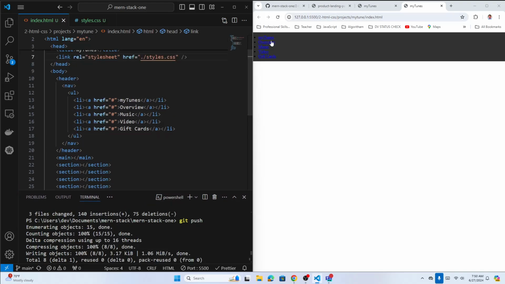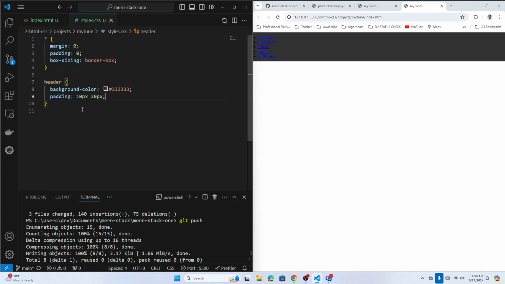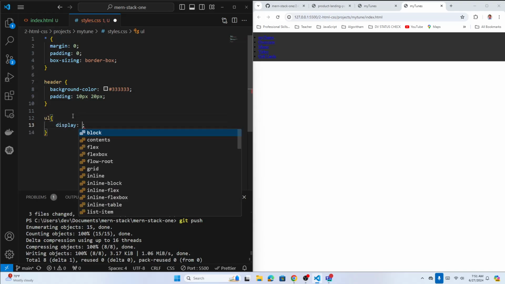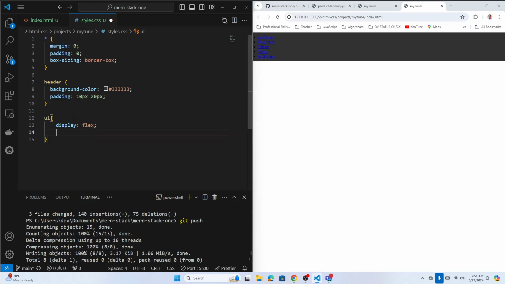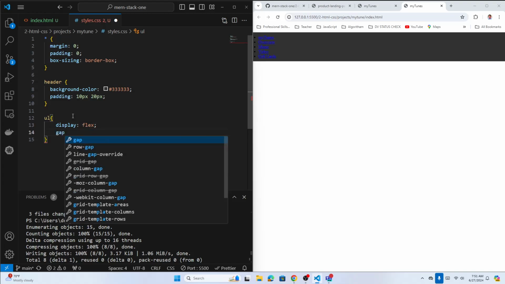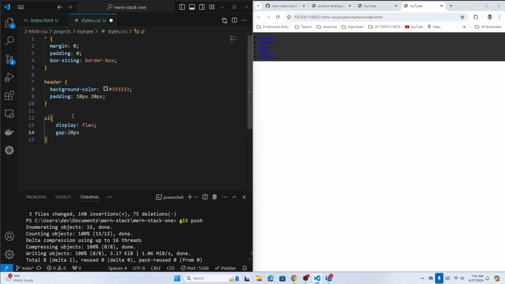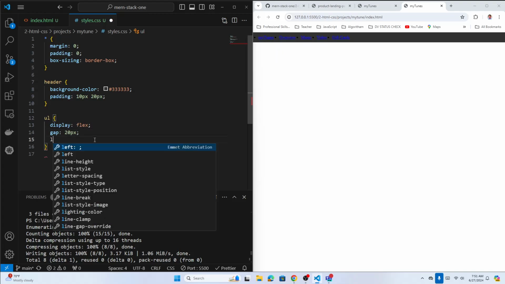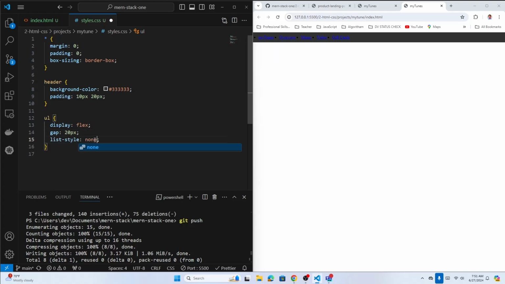So now this UL is the parent, right? And these are the children, okay? So simply what I will do is I'm just going to select UL, right? And display is flex, okay? Then add a gap of 20 pixel. List style, right? To none. Okay, done.